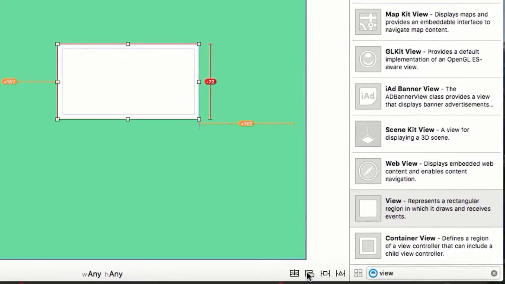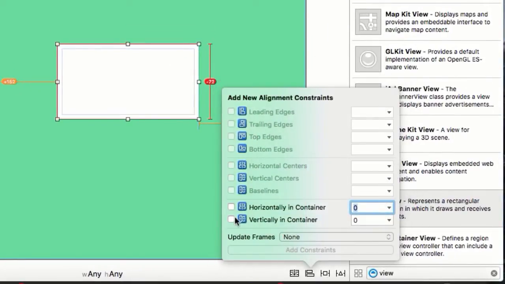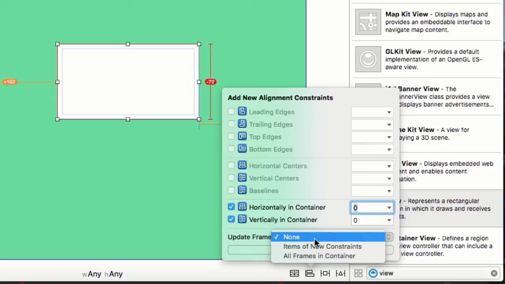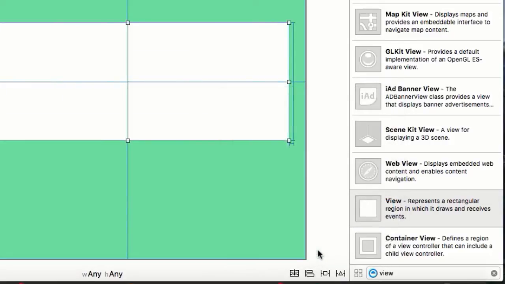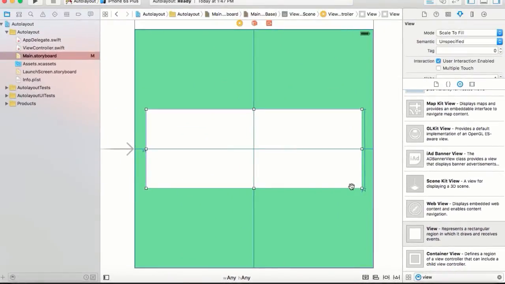So we go to this place, this screen, and we make sure we center it horizontally in a container, and we also center it vertically in the container. We open this one and we select items of new constraint. That means we're going to update it, then add 2 constraints, and you see it has appeared nicely.